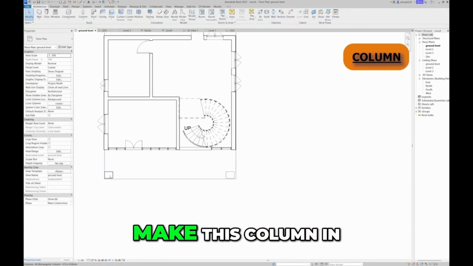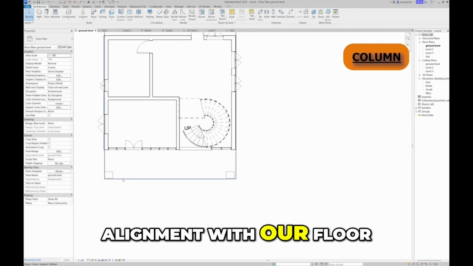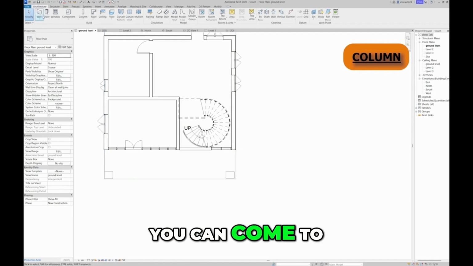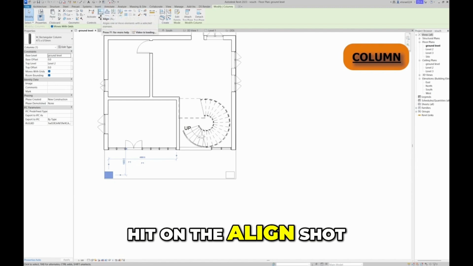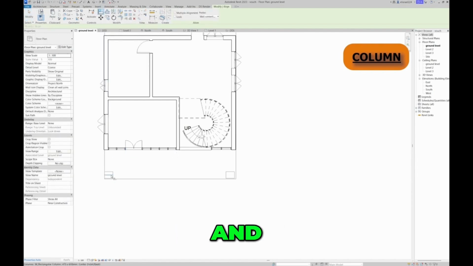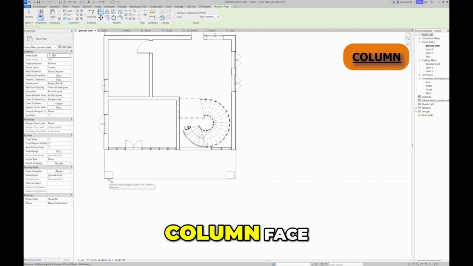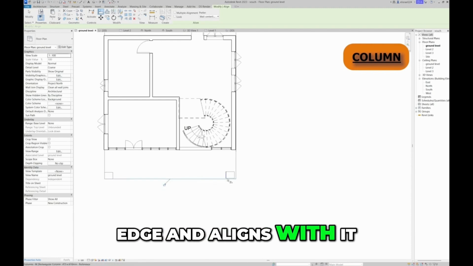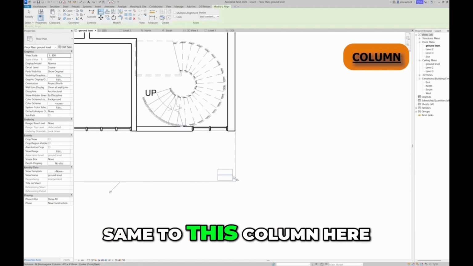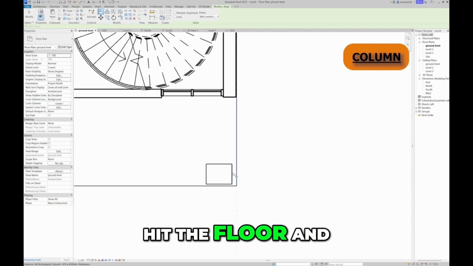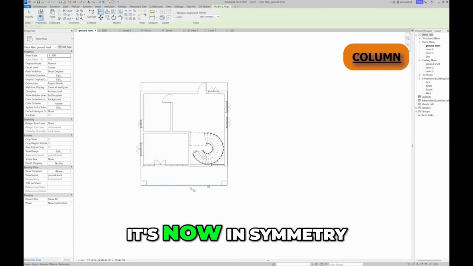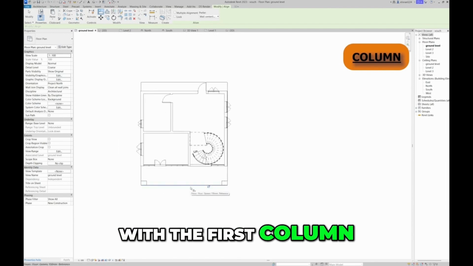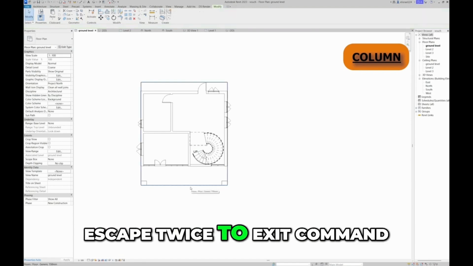In order to make this column align with our floor down here, you can select the column face, hit align, short for it is AL, hit our floor and hit our column face edge and it aligns with it. You can apply the same to this column here. Hit the floor and hit the column, and it's now in symmetry with the first column. So once again, escape twice to exit command.